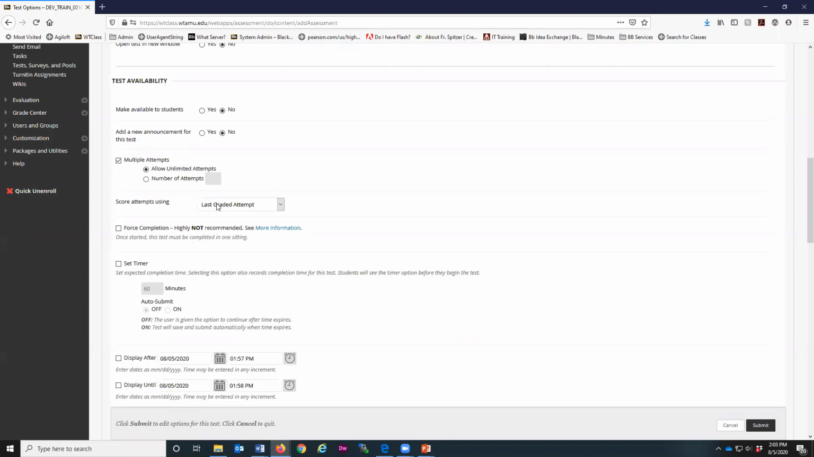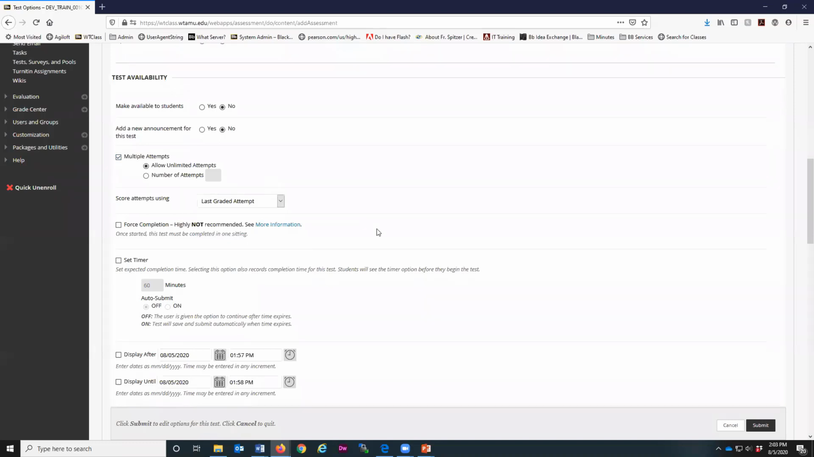And that score attempts using, that only appears whenever you allow multiple attempts. And how is it going to be determined? Is it the highest, lowest, the last graded? What is it going to take that grade from?